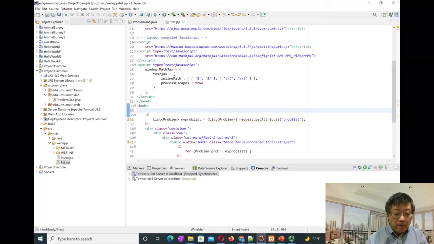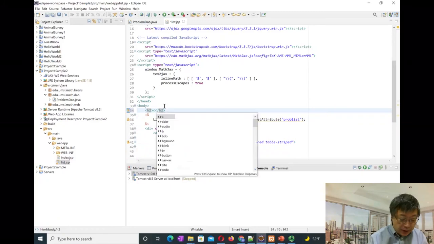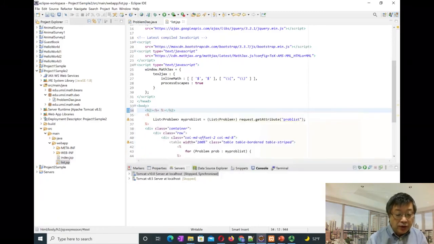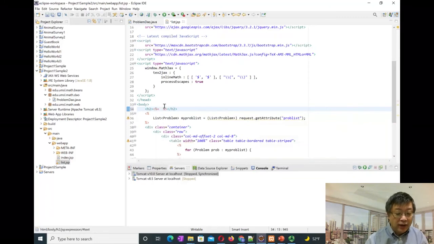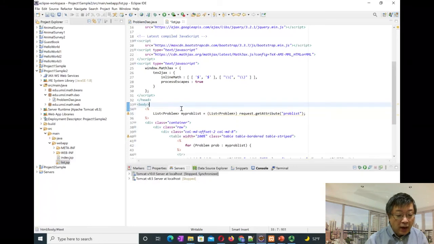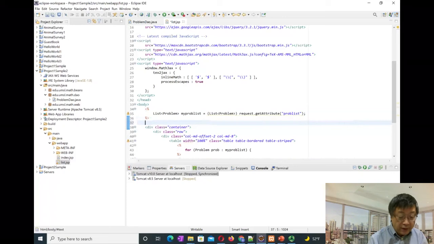So here, if I just use the H2 tag, how about that? We used that before. Then inside it, I would like to use a JSP expression. Just a minute, I need to do something first. Let me move this line down. I need to do preparation first.